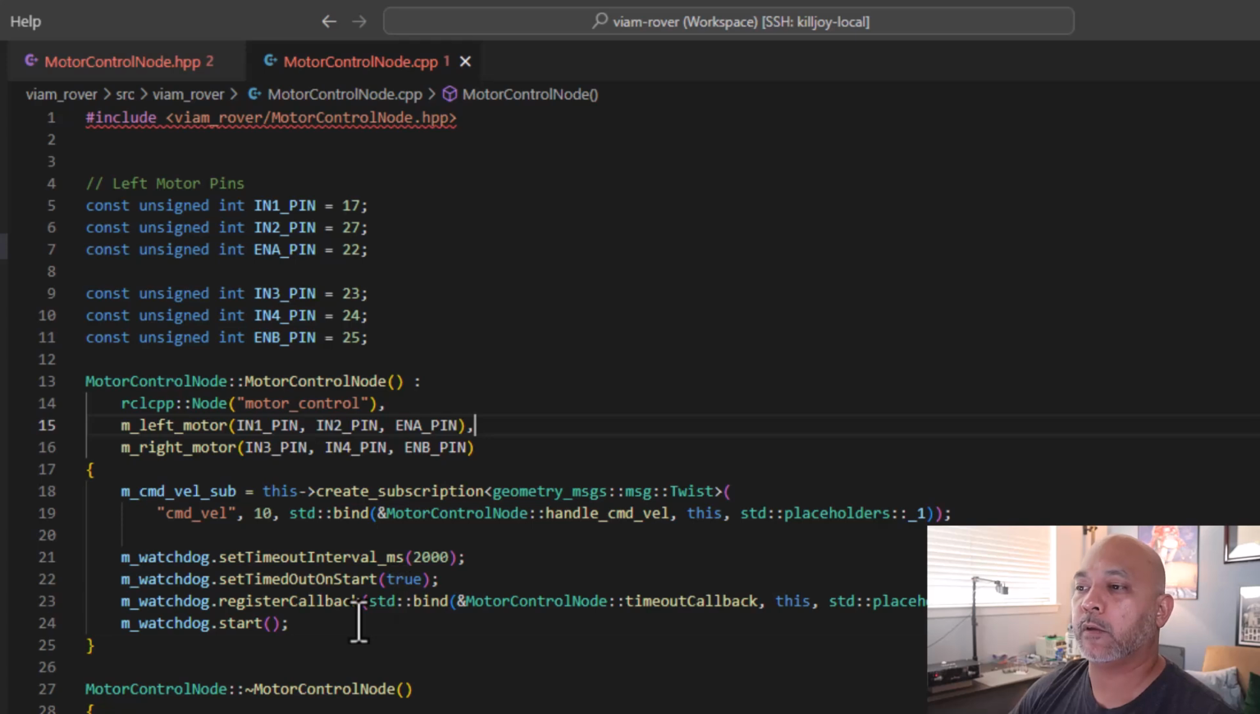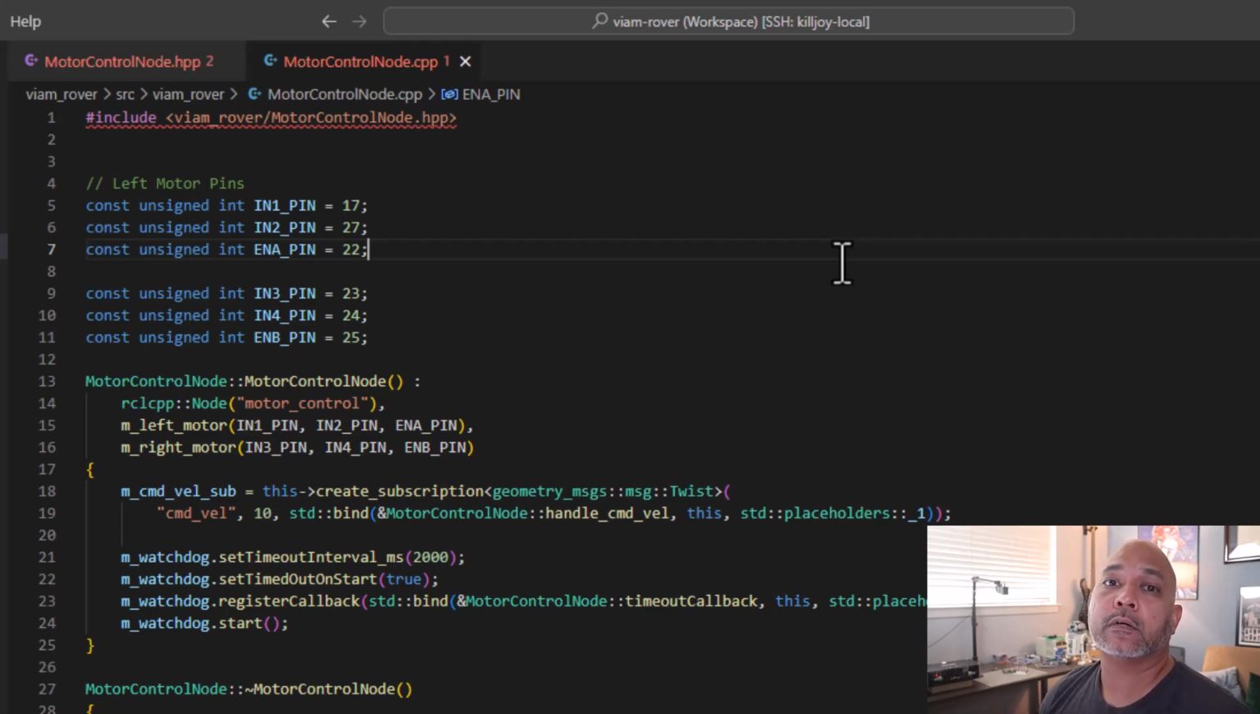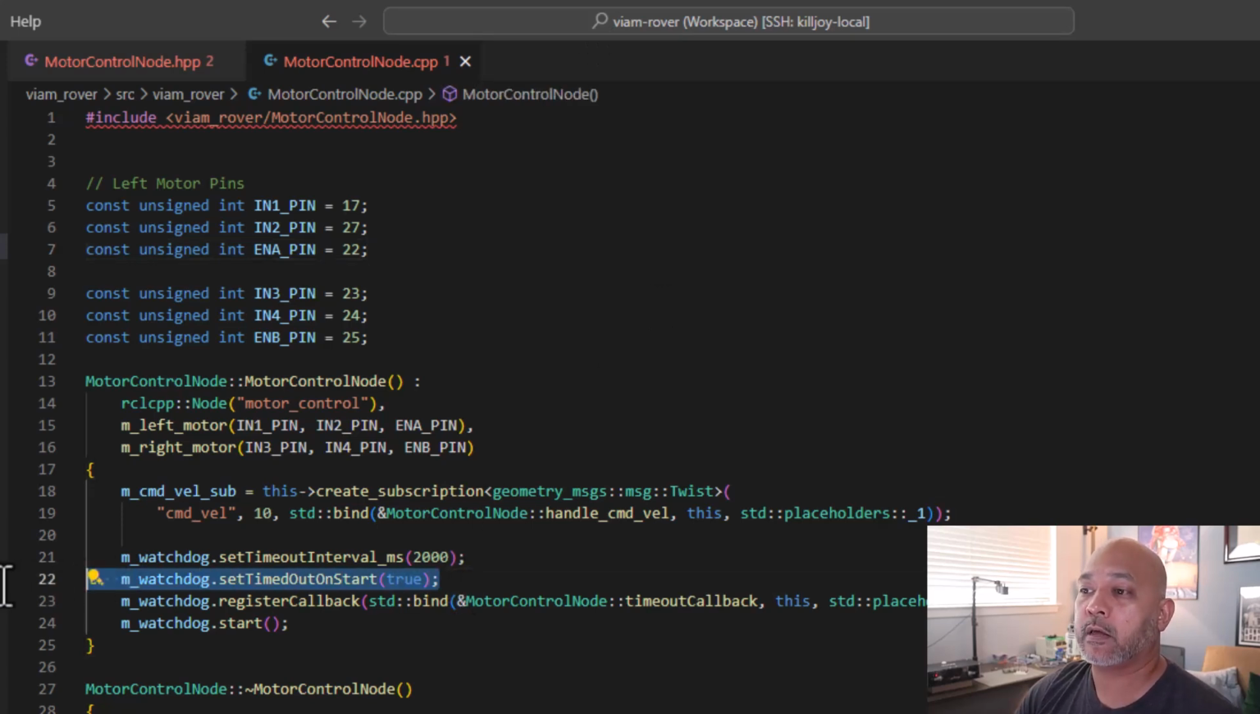Then we set up our watchdog, where if we don't reset the watchdog within 2 seconds, then the timeout callback will be executed. One thing here is that we start the watchdog as timed out. Sometimes you want your watchdog to start off in a timed out state, and sometimes you want to say, okay, it's not timed out until the full 2 seconds have transpired. For us, we're saying the watchdog is timed out until you receive the very first command, and then it will start timing.